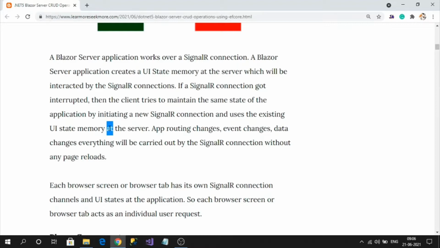If the connection is disconnected, our application in the browser retries to establish a new connection with the server through SignalR. And if it finds the existing memory state, it will retrieve the old state of the application into our browser as well. So app routing changes, event changes, data changes, everything will be carried out by the SignalR connection without any page delay. You know this point as well.